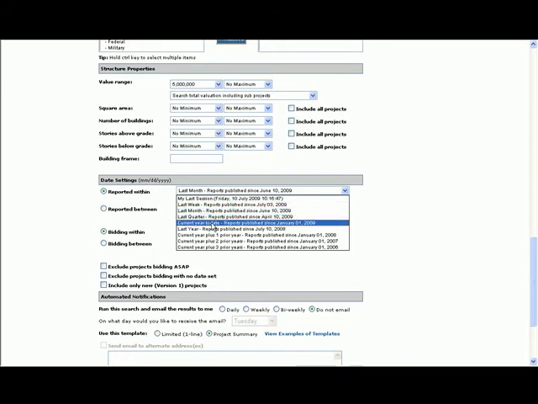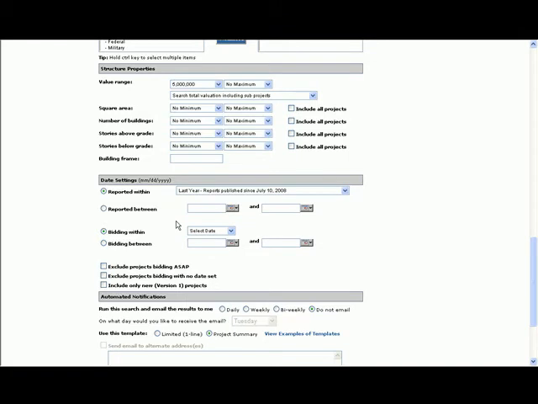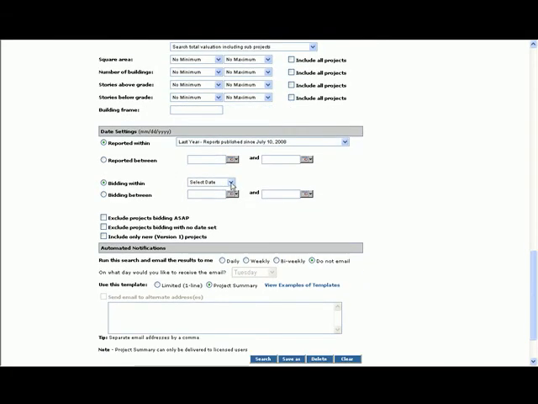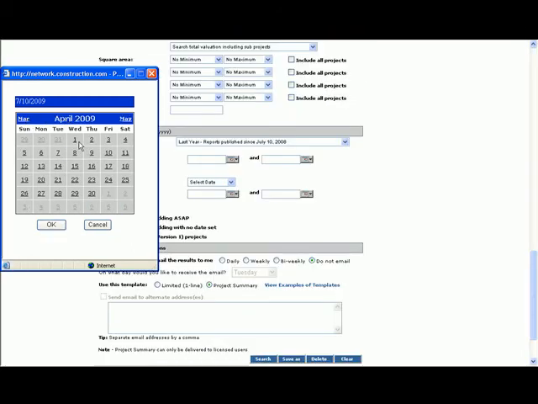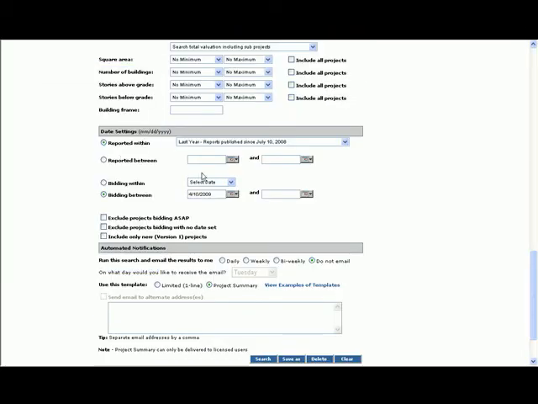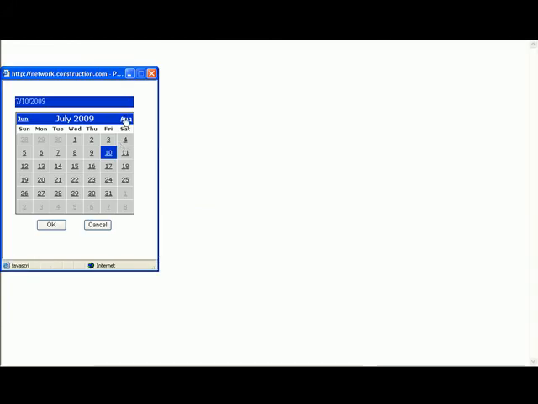In the final search criteria section, you can choose the time frame in which you want to work. First, select all reports since last year up to year to date. To do this, we'll select last year, reports published since July 10, 2008. You can do a quick view of projects within the last 7 days or 1 month by selecting a day from the Bidding Within box. Here, however, we are going to set our range from April 10th until September 11th. This will give us a 5-month project window.